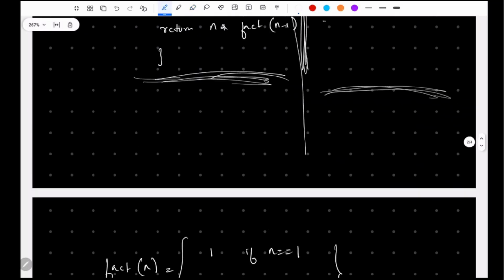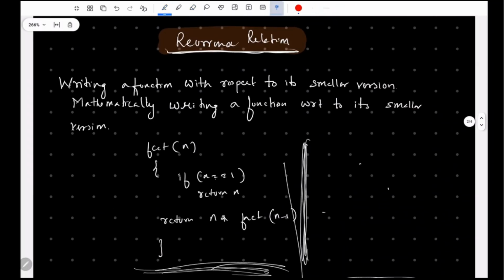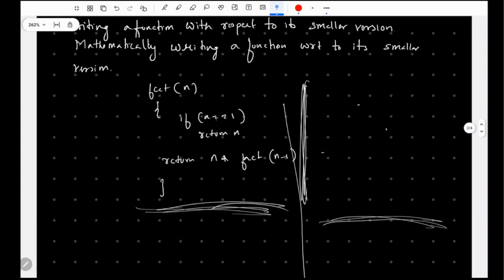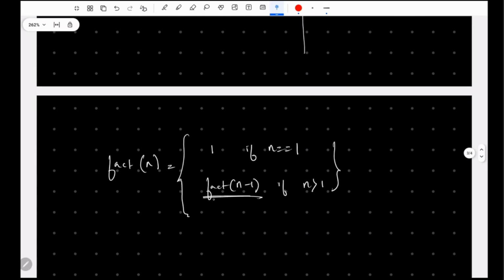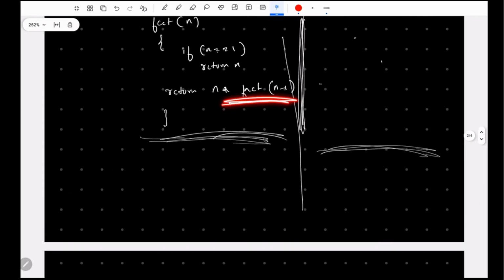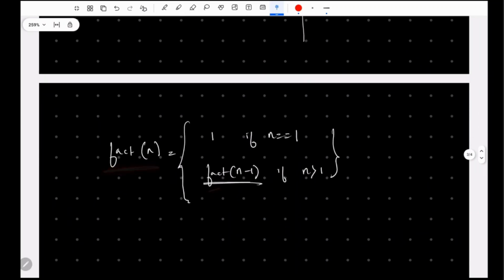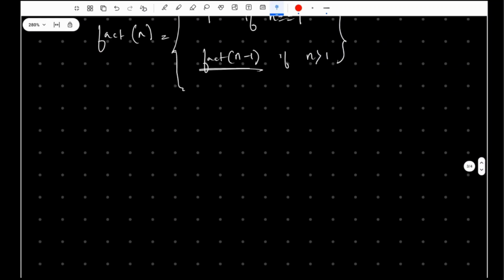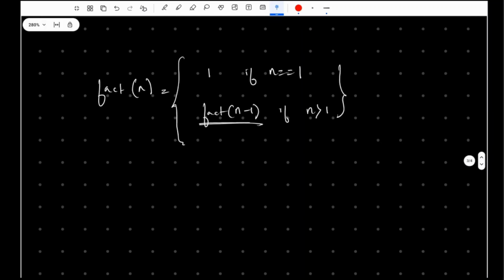And we can see that the definition of recurrence relation is writing a function with respect to its smaller version, mathematically. So we can see this is this, and this is this. We are writing a bigger function with respect to a smaller function. So this is called a recurrence relation. And I want to reiterate one thing, that every recursive program will have a recurrence relation like this.